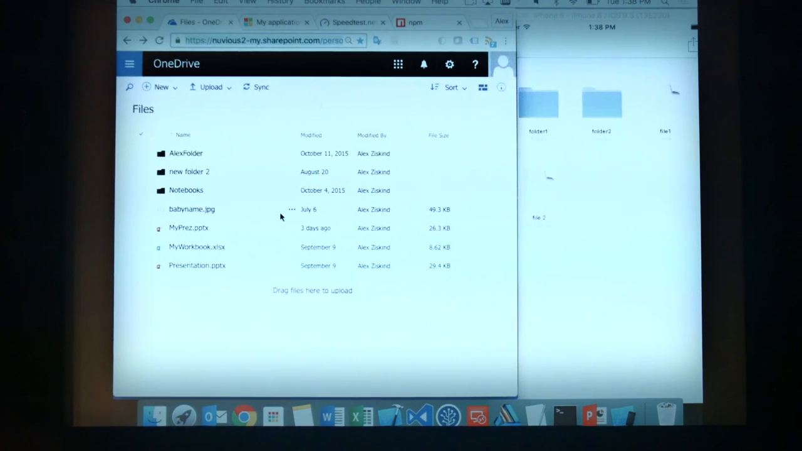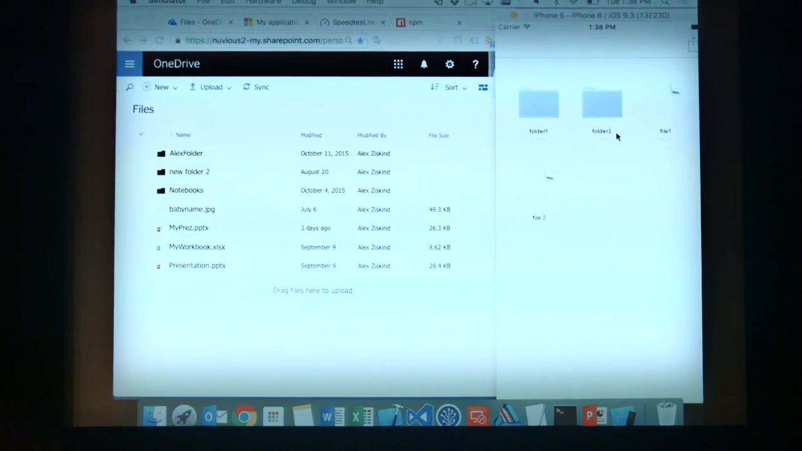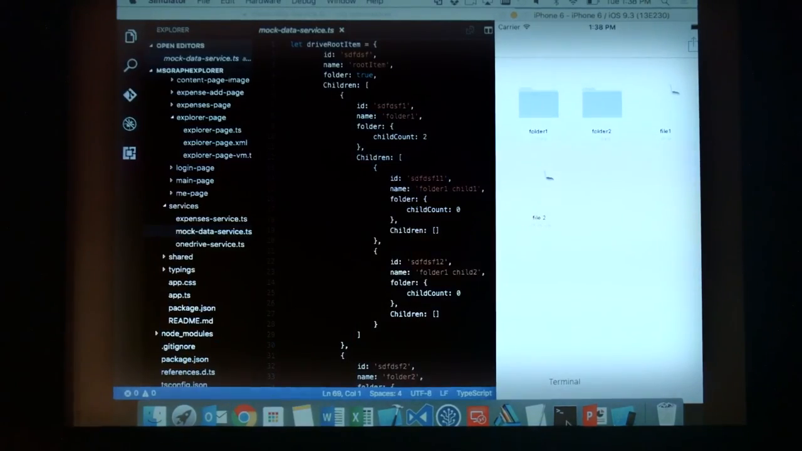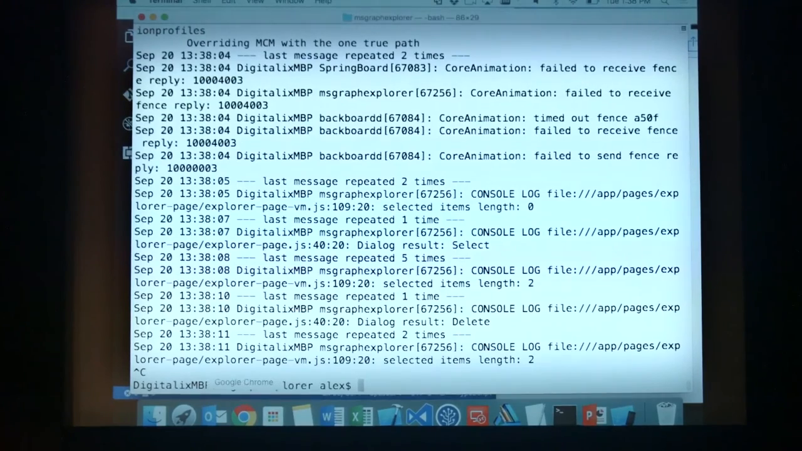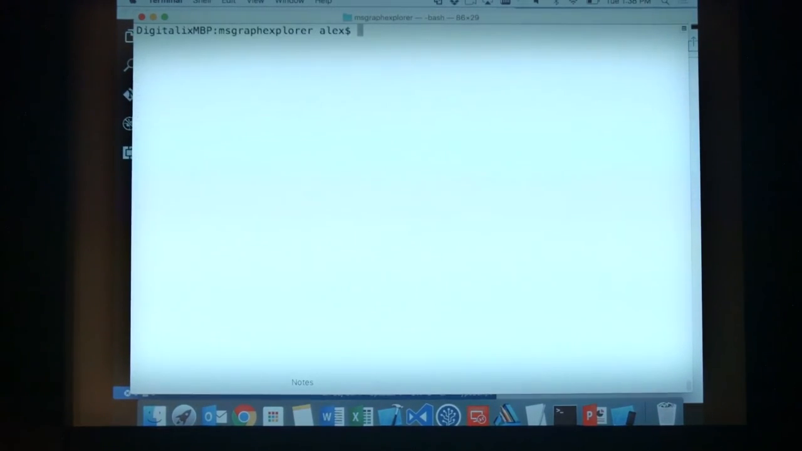So I have a bunch of files and folders here in my OneDrive. This is just a test account I've set up. So how do I show these files and folders in my NativeScript app? This brings me to the NativeScript MS Graph plugin that I was talking to you about earlier. So I'm going to go ahead and install that plugin now.